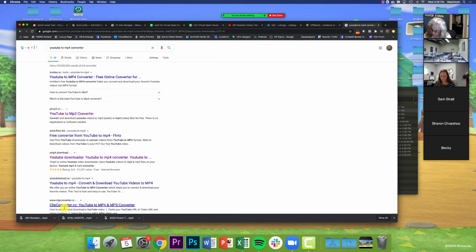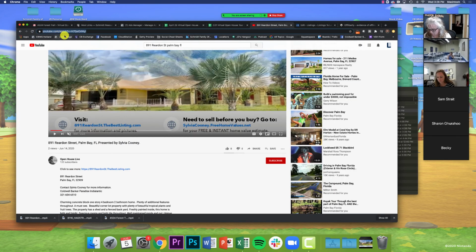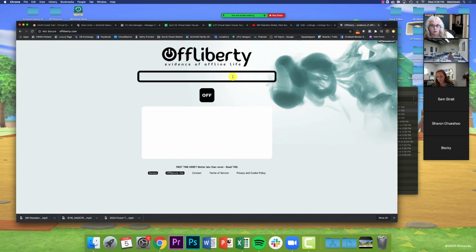What's the other one that I liked? Clip converter is not too bad, but that's, other choices. So then you go to YouTube, you copy that URL, and then you paste it into Off Liberty, and then you click the power button.